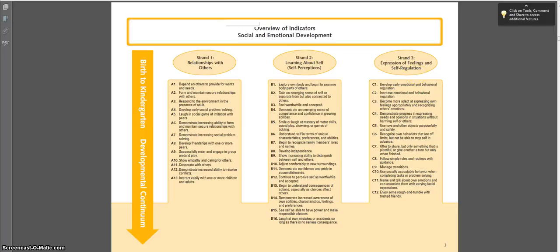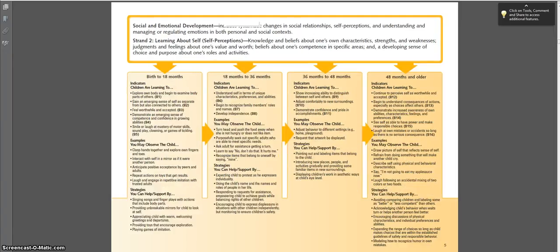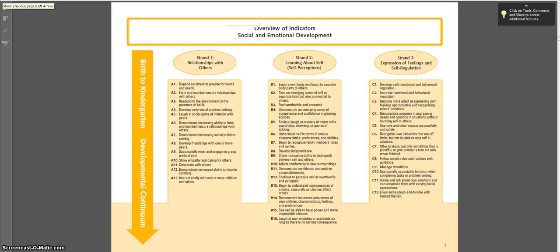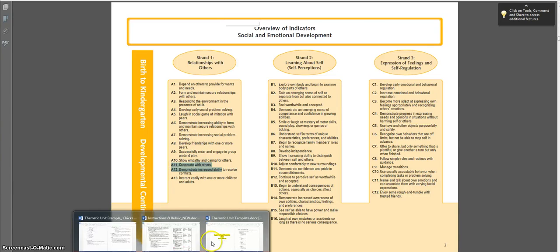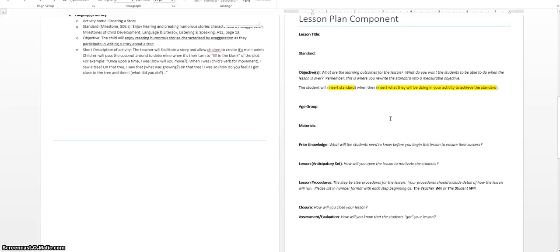So I looked through them to find out, what should children be learning? And what I found was that children can cooperate with others, which is A11. Okay, so I wrote that down, and then you would keep going. So I did several of these.